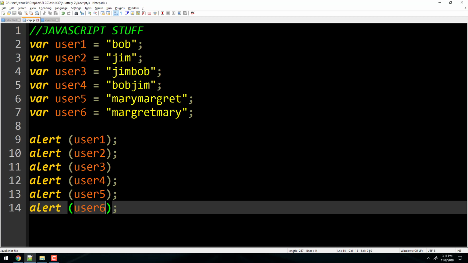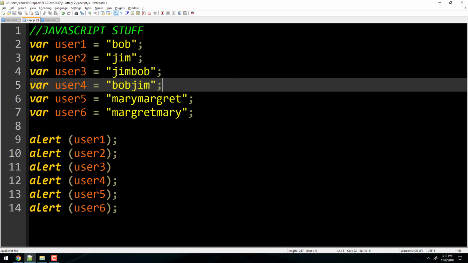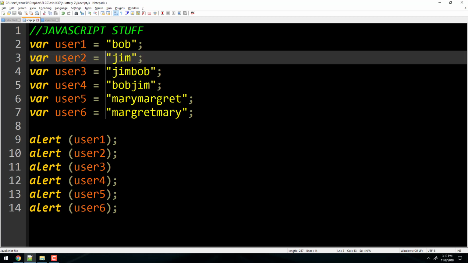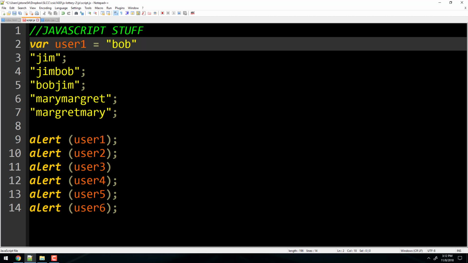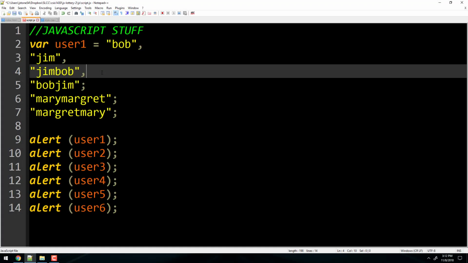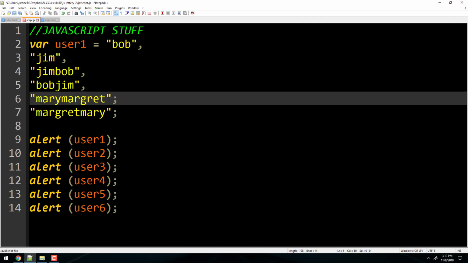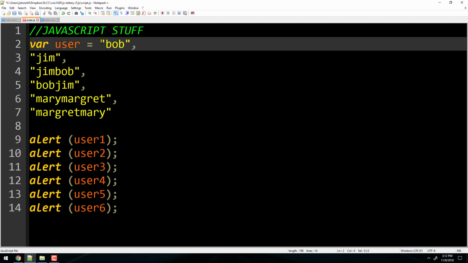So here's how we would make an array that would hold all of this. What we can actually do is make a single variable called user, and it holds multiple values. So we can have a variable called user that holds Bob, Jim, Jim Bob, all these guys, right? So I'm going to back up here and delete some of this stuff to transform this into what an array might look like. Okay, so here we go, comma. Oh, missed a semicolon there. And a comma here. And here. Here.